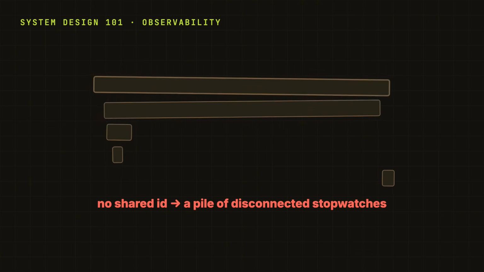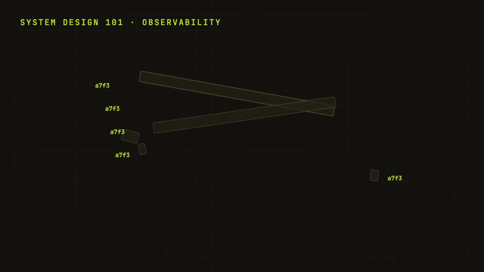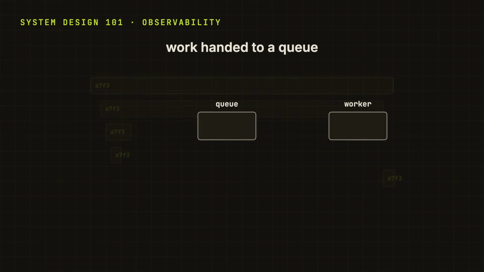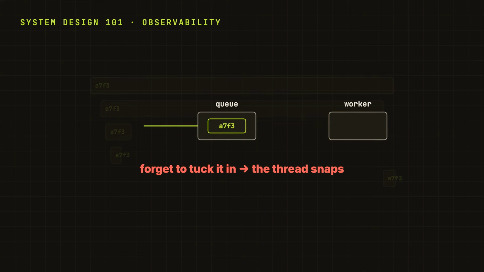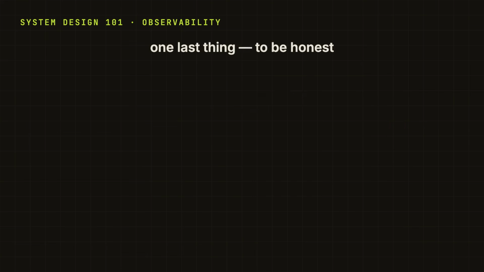No shared ID, and you would just have a pile of disconnected stopwatches with no way to know which belong together. Oh, and one nice detail. Remember how we sometimes hand work off to a queue for a worker to pick up later? The trace ID rides along in the message as well, as long as you remember to tuck it in there too. It does not cross on its own, so even the work that happens later on another machine stays part of the same request story. The thread never breaks.